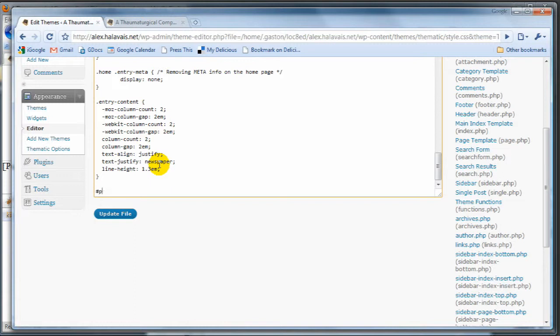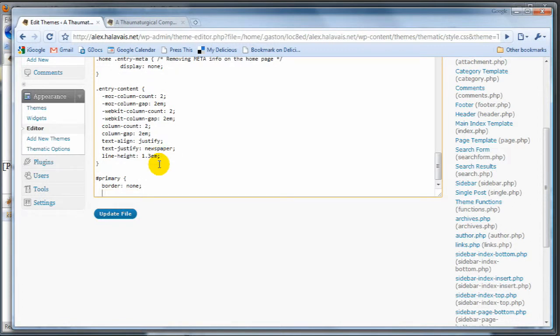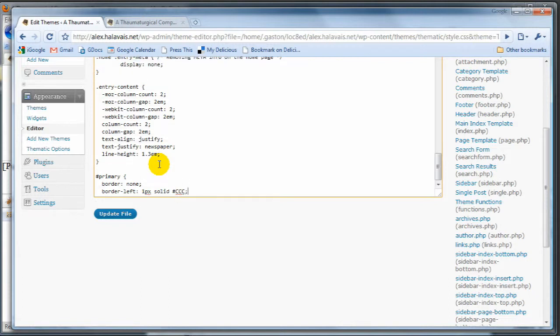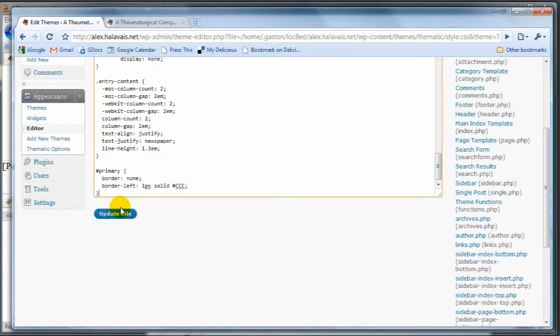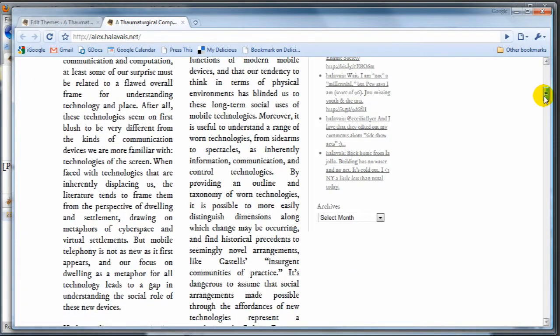So we can do a quick primary, and we can say border none, because that zaps our border, and then we can say border left 1 pixel solid CCC. We'll update that. We need to refresh this. I might do a little bit more fiddling with that.